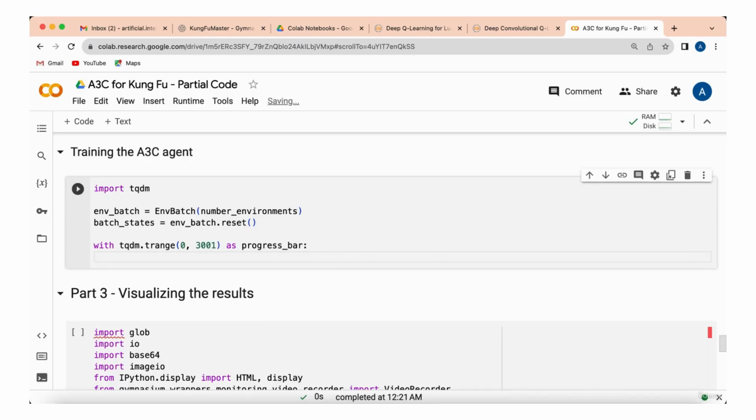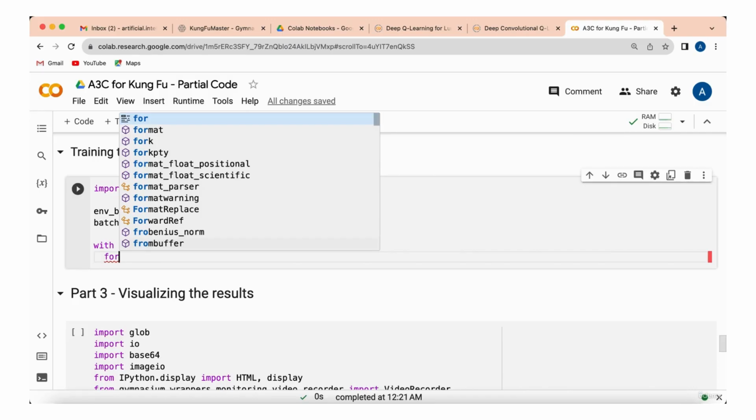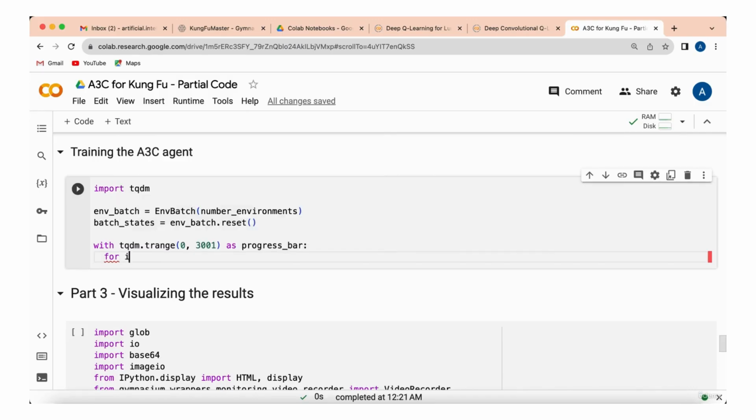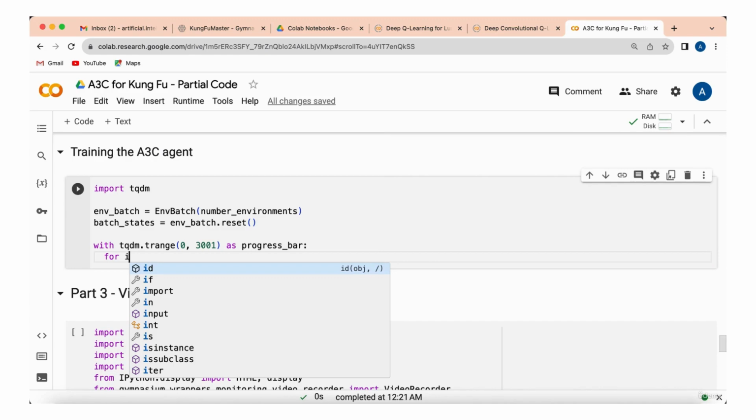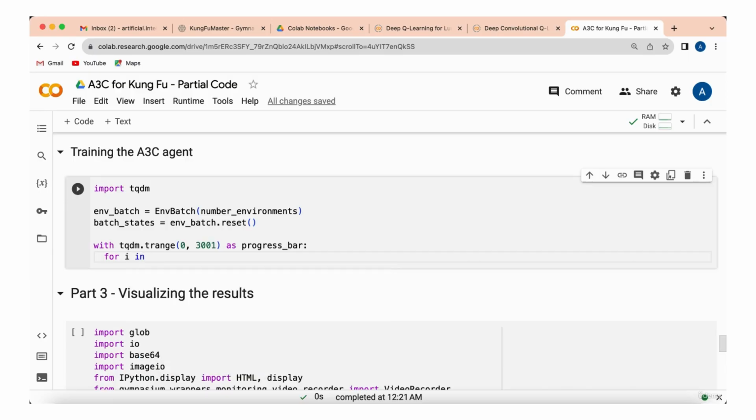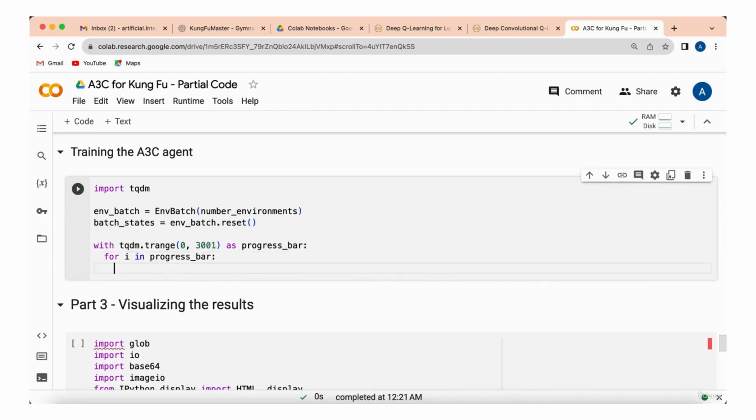As we just said, we simply need to do that for loop in the progress bar, and therefore the loop variable here is going to be i for iteration, the different training iterations going from 0 to 3000, and so for i not in a range, but directly in the progress bar. That's exactly the same as if we did for i in the range from 0 to 3001. Okay? So colon, and now let's implement the for loop.